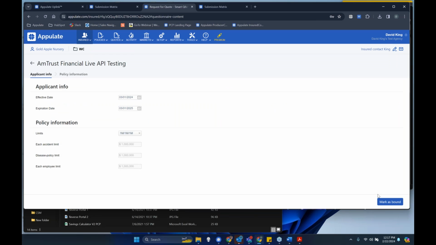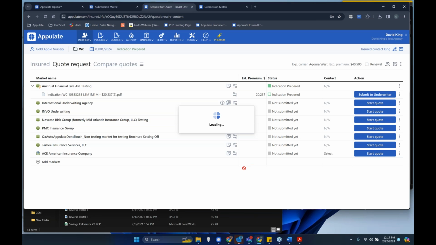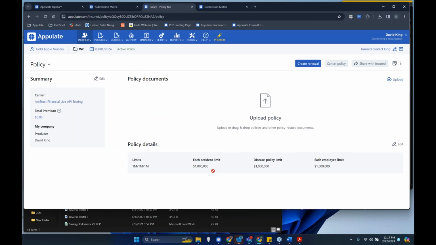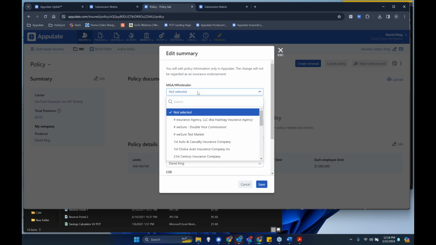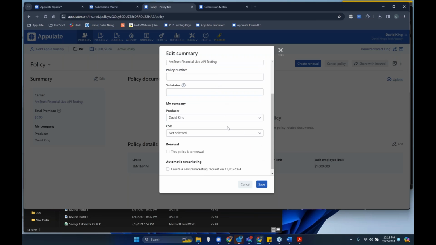Let's just go ahead and mark it as bound. Okay. So once it's marked as bound, you're then brought to a screen that looks just like this. Once you've bound it in the system here, now we have the ability to edit a few things over here. So I can choose who it was with. I can scroll down here.